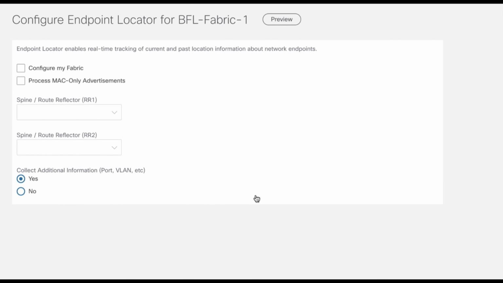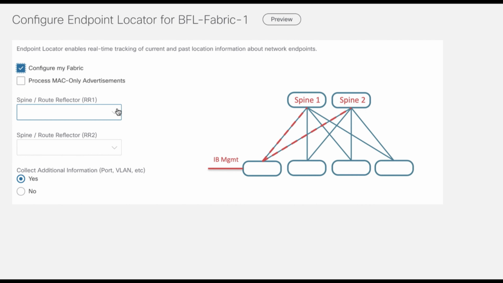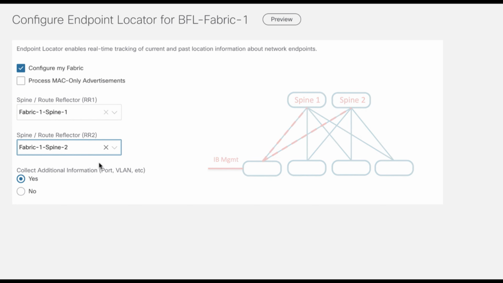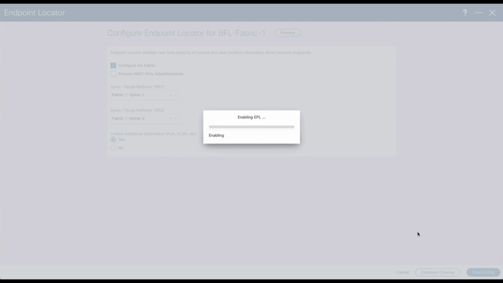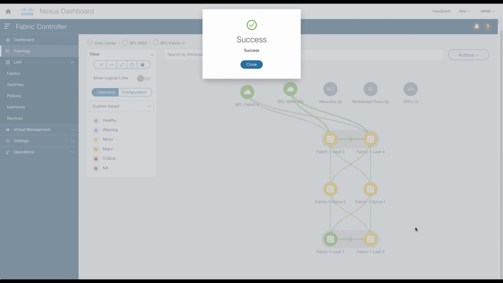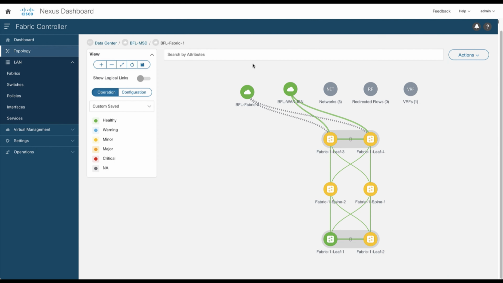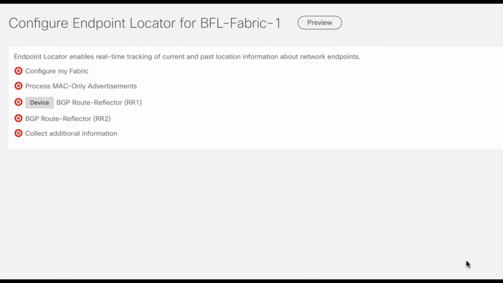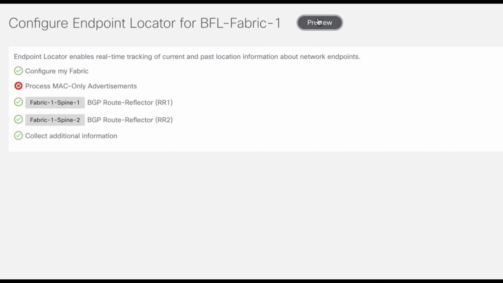This is quite easy. Just check Configure My Fabric and confirm the route reflectors. You can also collect the MAC addresses of endpoints if you wish, save the config, and that's all you need to do. That action takes almost 1 minute or so. When done, a success notification appears. You can now recalculate and deploy the configuration. You can preview the configuration pushed toward the spine devices.